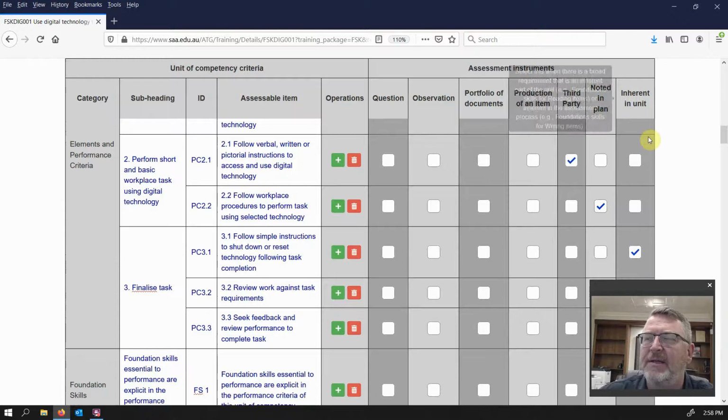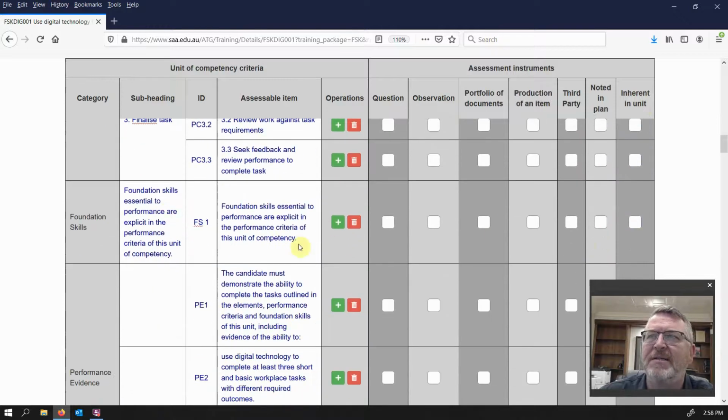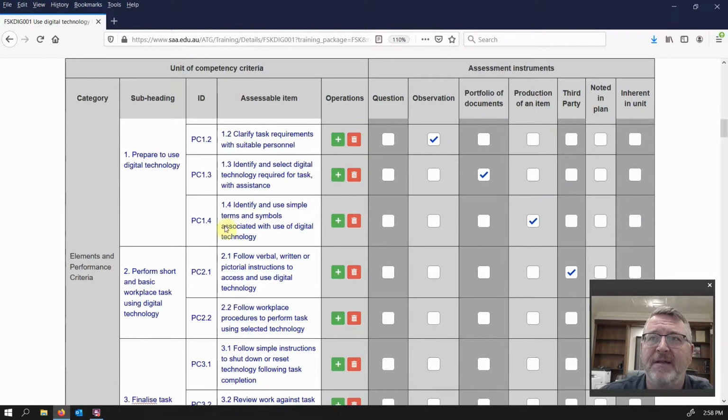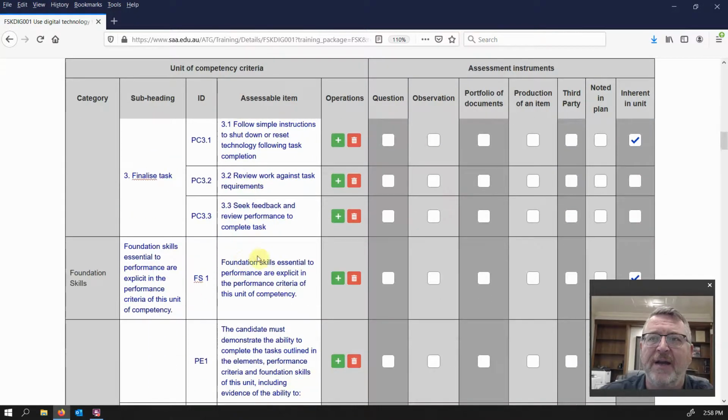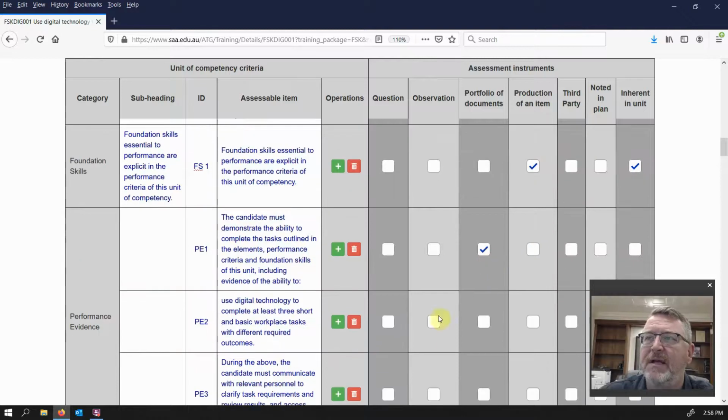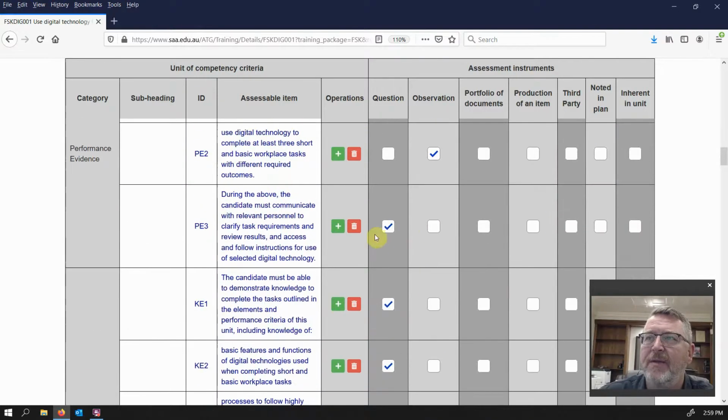And this last selection method, inherent in unit, is used primarily when you've got something such as a foundation skill, which doesn't need to be explicitly assessed, which is the case in this particular situation. Here it says that the foundation skill, that's essential performance, is explicit within the performance criterion of this unit. Well, obviously, we're going to be assessing the performance criterion. You don't need anything to specifically assess that item, so you would just put it as inherent in unit. So we'll continue. We'll put a few different assessment methods into our table here, and I'll leave one blank.